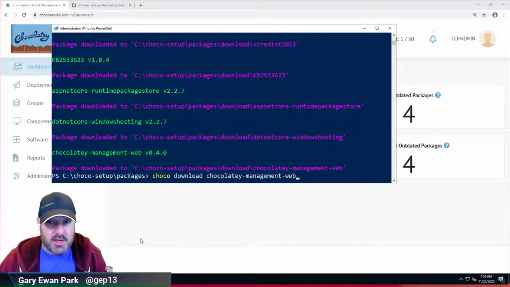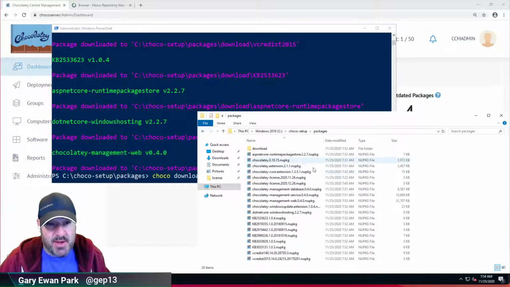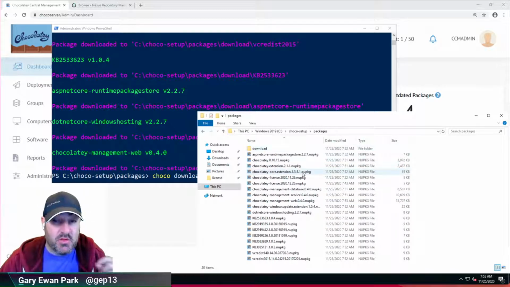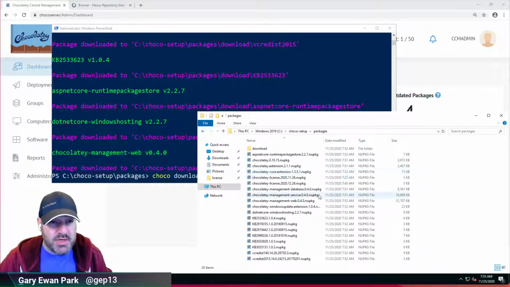What I've done prior to this recording is run three commands. I've run choco download for database, choco download for service, and choco download for web. What that's done is create NuGet packages here of each of those. It's also brought down dependencies as well, so if you run that command, you will get other packages. What we need to do is get those uploaded into our Nexus environment.